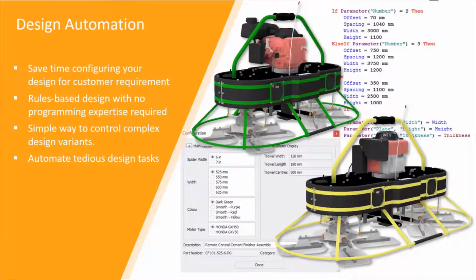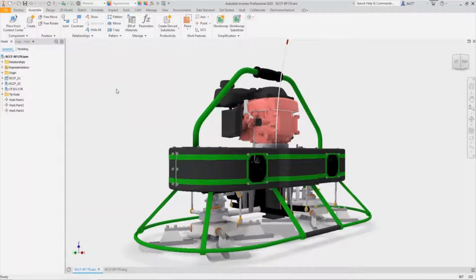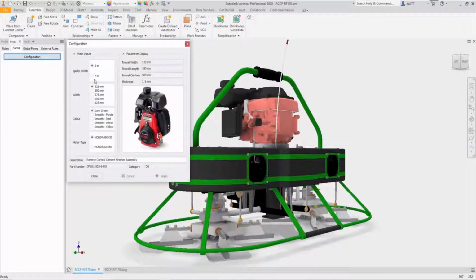We have design automation through our logic inside of Inventor. We can automate tedious tasks and build really cool product configurators, all based on the rules set by engineering, with no programming knowledge required. In this example, we have a configuration set up by a form. We can choose different sizes of components, as well as the color and the motor type.